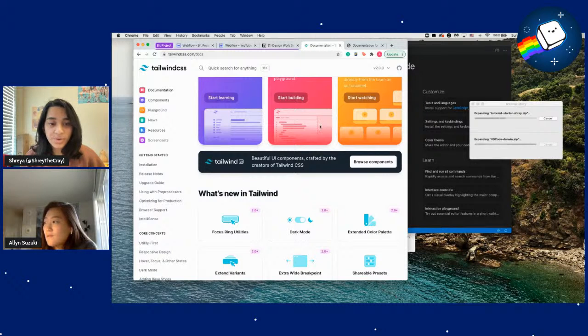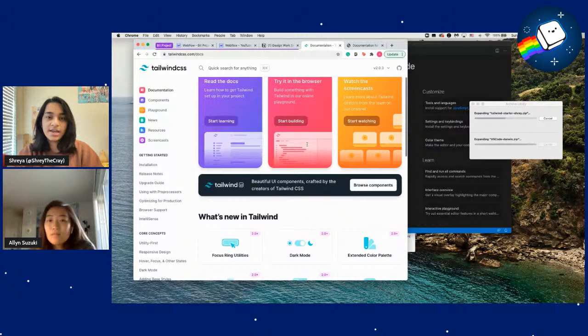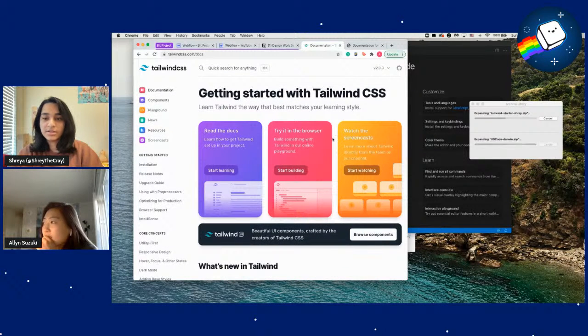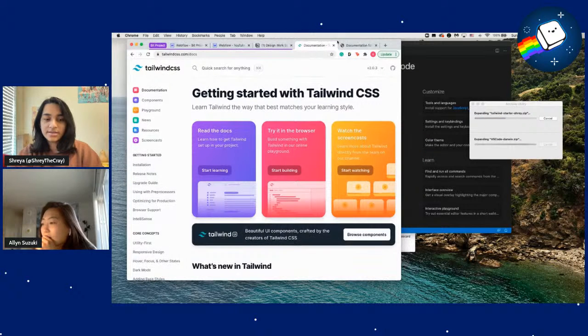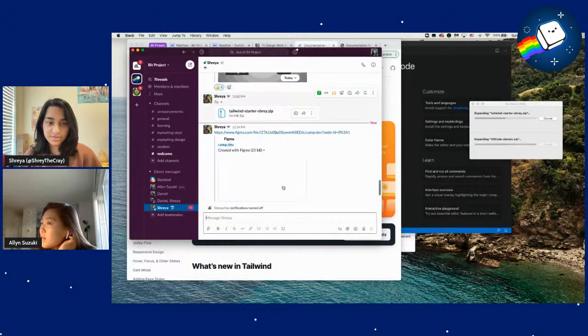Let's start with, actually, what we could do is I can send you over the Figma file of camp.dev. Okay, I'm sending it over to you on Slack. Alan, here. Did you receive the link? Okay, great.